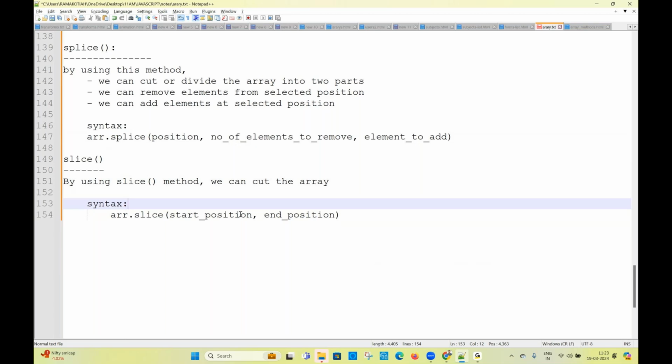This is the splice method: start position, and we can use start position and positions. Are you done? Yeah. So let's show the examples on the same thing.